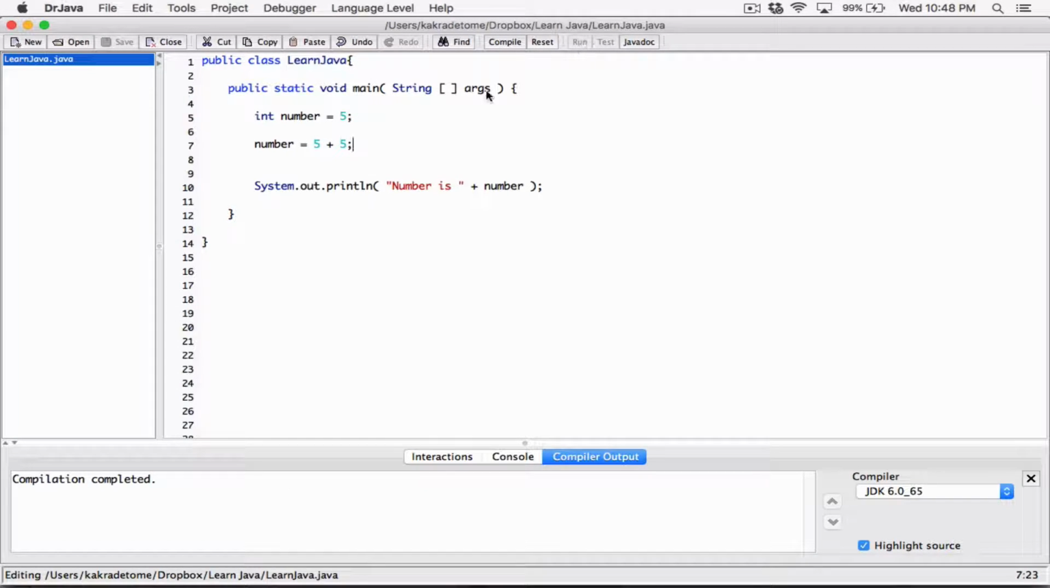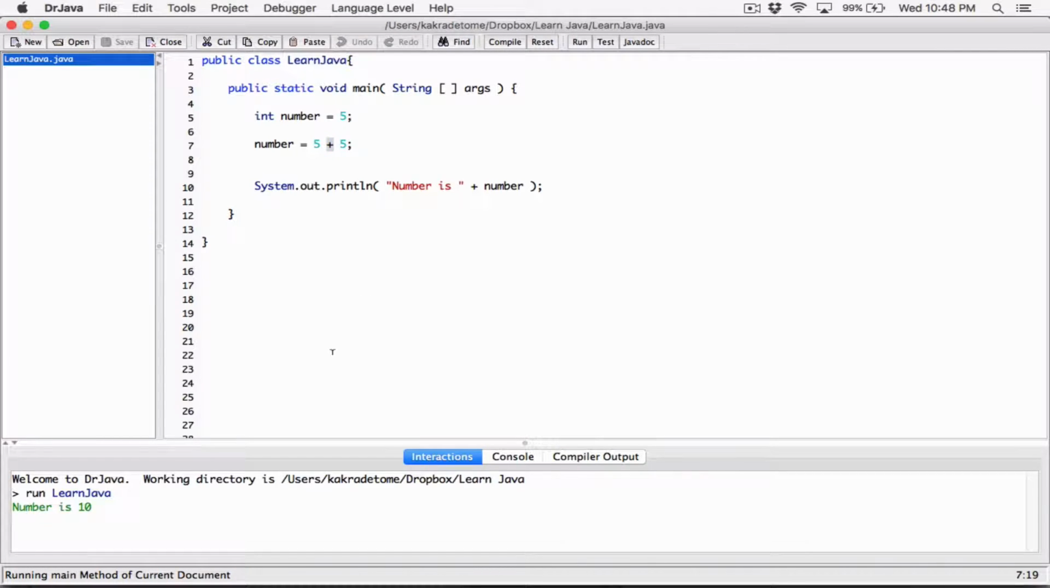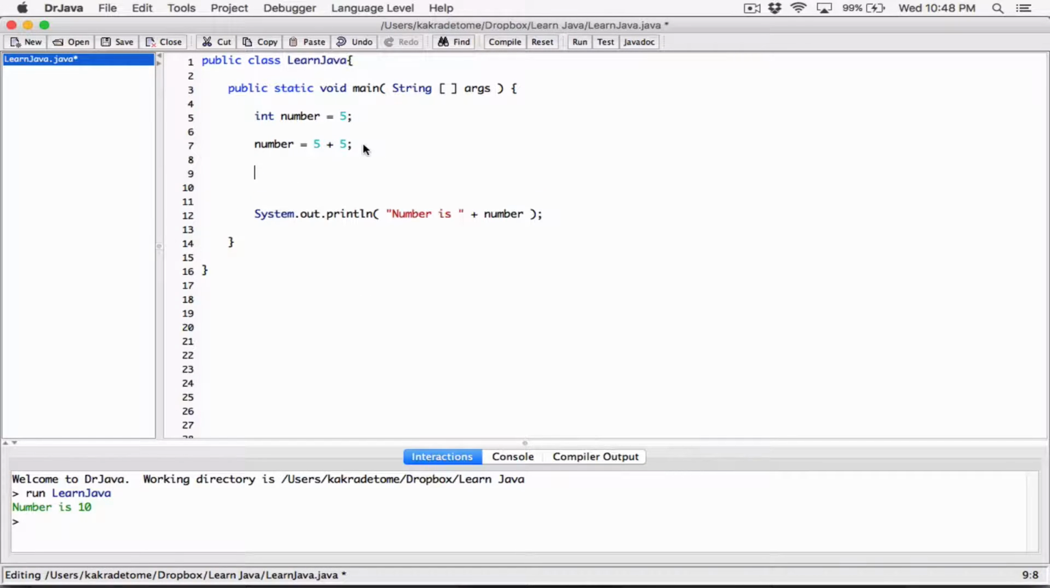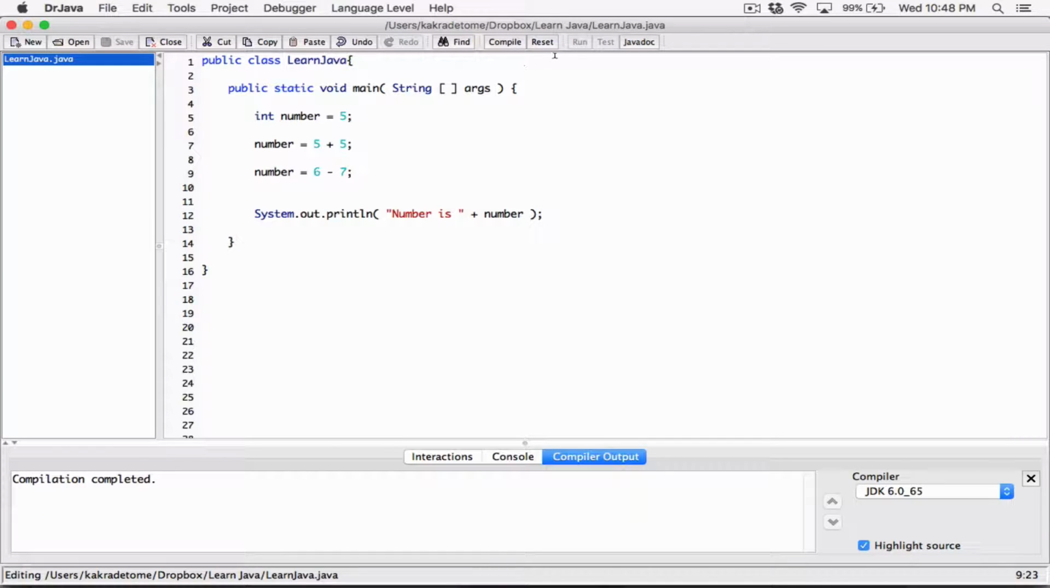Compile this, and so we can do something like this with a binary operator this time around, because it requires two operands, right? We can add, now we should say 10. We can subtract, we can say number is equal to 6 minus 7, right? Compile this, we should expect, so basically this variable is being changed, the content is being kicked out, and a new value is going to replace it. We should expect a -1.